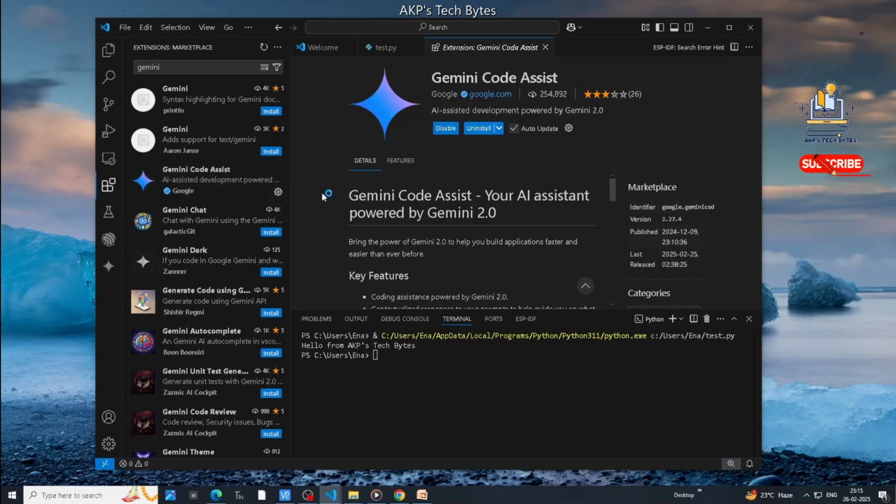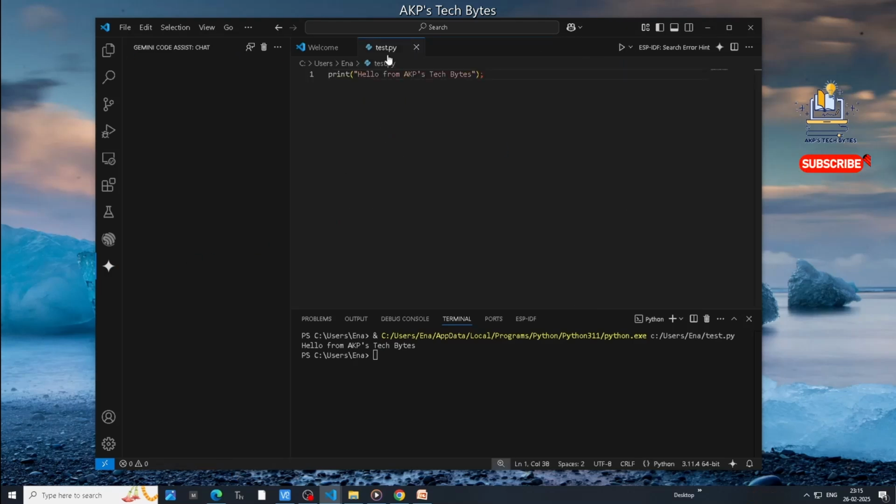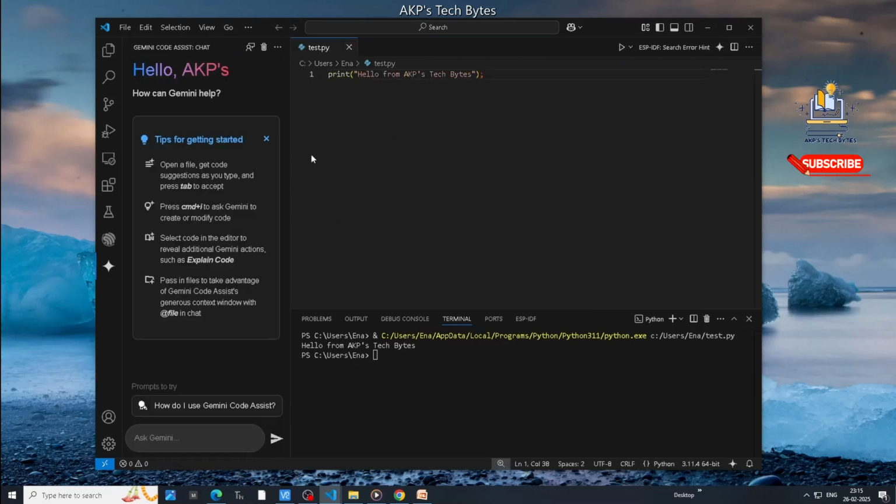Now it's done. We can use Google Gemini Code Assist. Before asking any query to Gemini Code Assist, we need to log in using our Gmail account. So first we need to complete that procedure. Now we can ask anything to Gemini AI Assist.